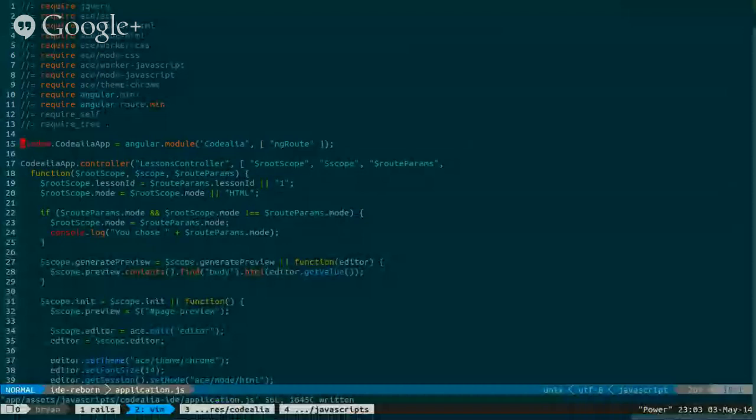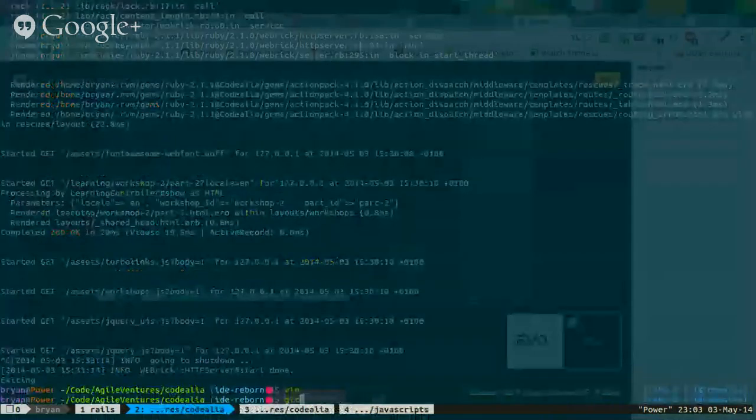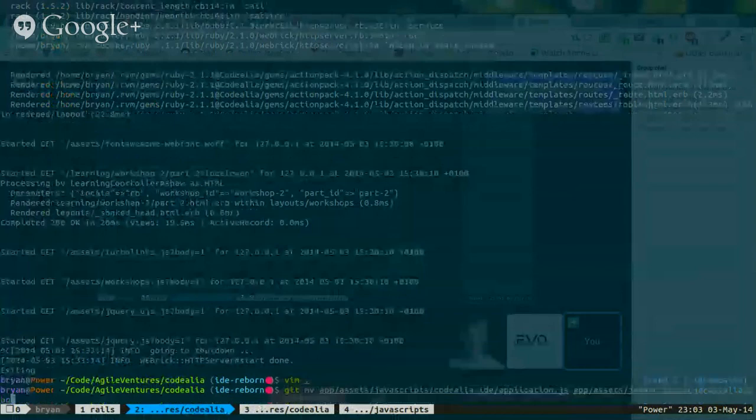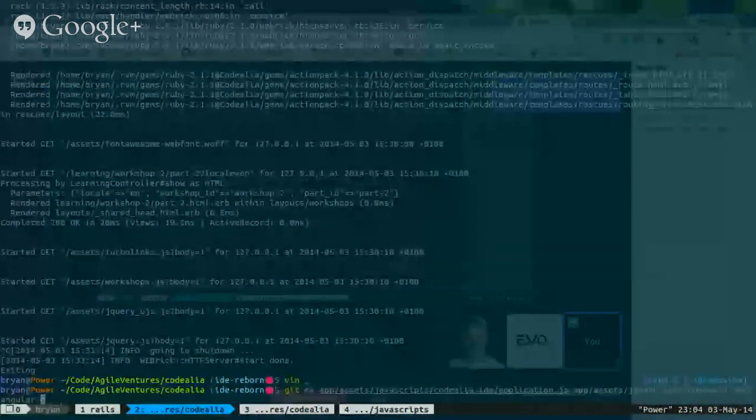The other application.js that's outside of the Codealia IDE, what's that all about? Oh, that's for the rest of the application. This application.js is entirely for the Angular app. In fact, it's probably confusing if I keep it this way, so I'm just going to rename it right now to something more suitable. Maybe I'll call it Angular app or something. Okay, yeah, that's a little easier. Thanks. Yeah, I'll rename that now.